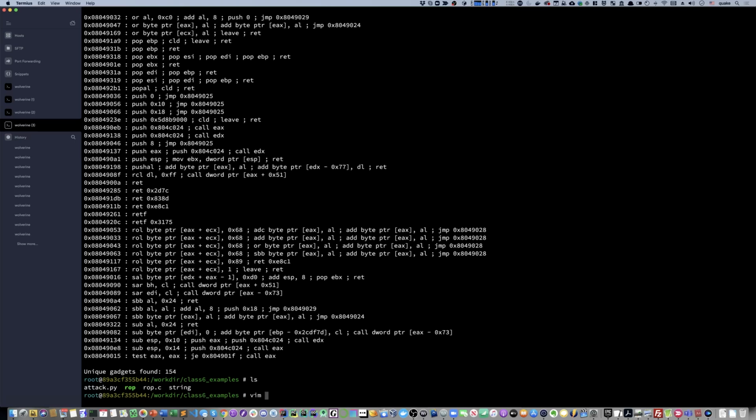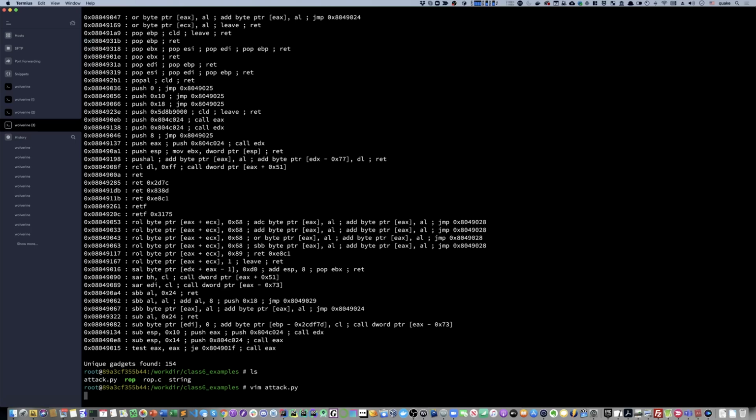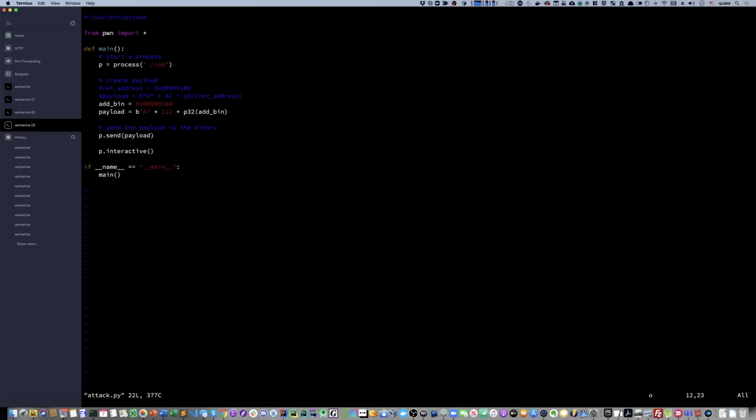So if you want to use this gadget, we simply need to copy this memory address, 0x0804931B, and put it in here. This is called the pop return gadget, and the memory address will be this one, and you can delete this one. Now we have this pop return gadget, and then the payload will be payload plus equal to pop return.